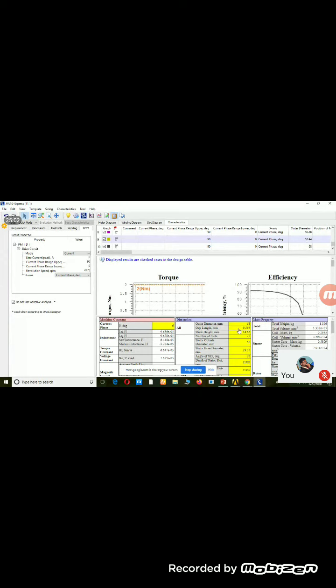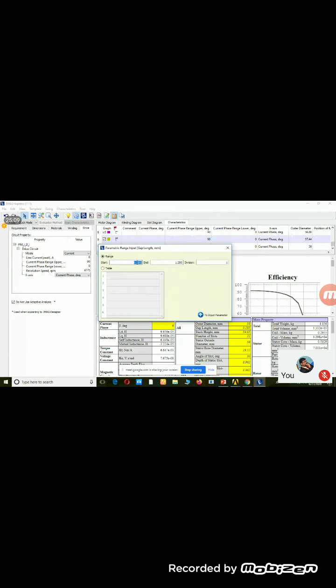Suppose you want to change the air gap length. The default air gap length here is 0.285, and the maximum air gap we can vary is 1.2. Now I just go for the division variation as 5, so that we can see the characteristics. So we can predict the characteristics and the higher efficiency. Optimization using this JMAG is very easy for us, right?